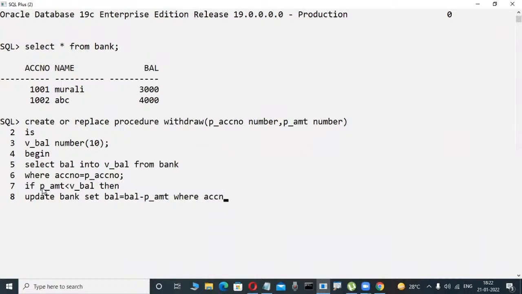Okay, fine. Now check it out. Here I am writing a message, like in Java. Some message I try to display: your transaction is successful. Don't worry about this one, just observe it.